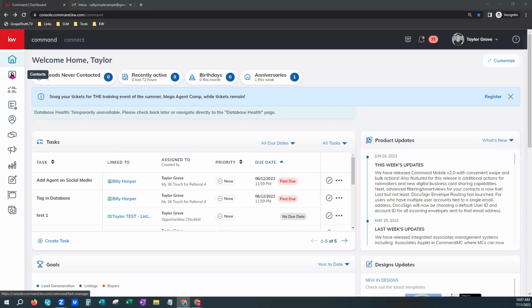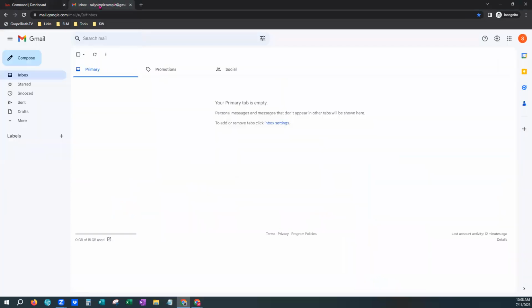I'll show you what that will look like, but first we need to connect the Gmail account to command. So I want to show you how to do that first, and then I'll show you what it actually looks like and some limits to it as well. So here we're logged into our command, and on another tab in the same browser, we're also logged into our Gmail account that we want to link to command.